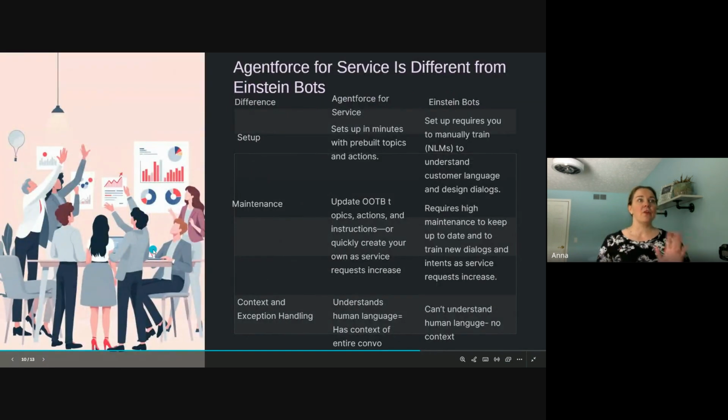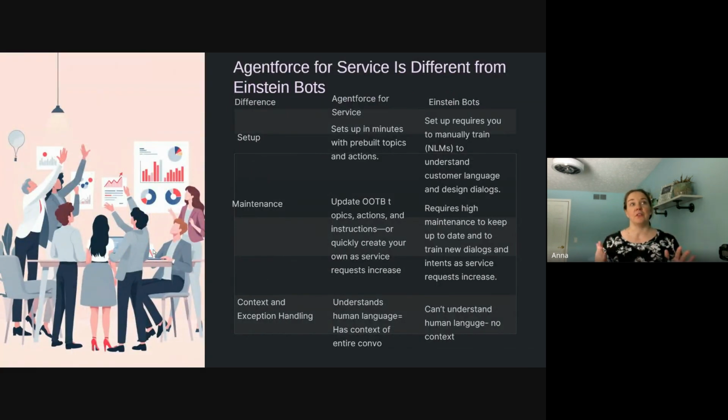And then, so this is talking about the differences. What I did is I looked at the previous trails and I looked at these trails, and I really wanted to better understand, what's the difference when we say Einstein bots versus Agentforce for service, because that's one of the topics that there's a breakdown on. There are 3 main differences that we see here, which are setup, maintenance, and then exception handling.